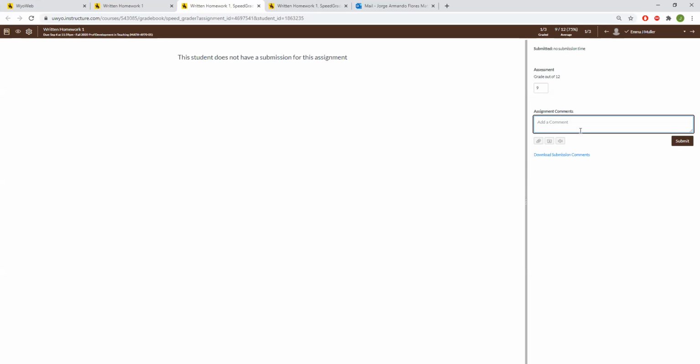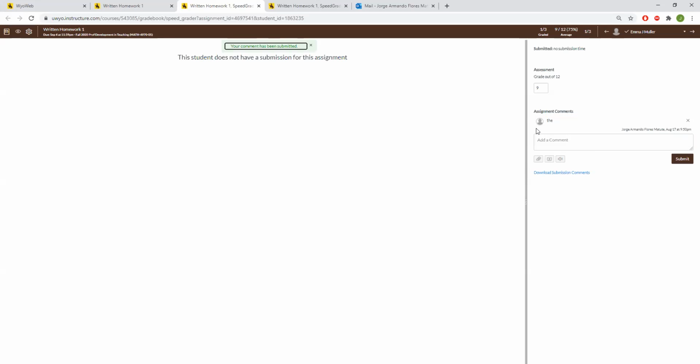Once you write a comment, say that's a comment that I want, you click on submit, and it's going to show that you submitted the comment, what the comment is, who submitted it, and at what time and date. Now, when students access this homework again, they'll be able to see the grade, this comment here, and also any comments that you make on the left-hand side. If a student wants to reply on a homework, they'll also have a similar box like this.